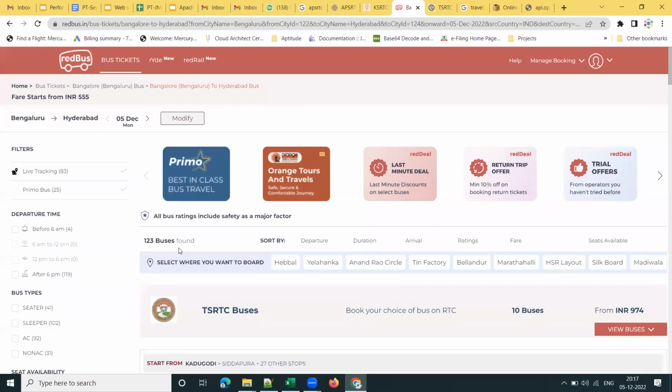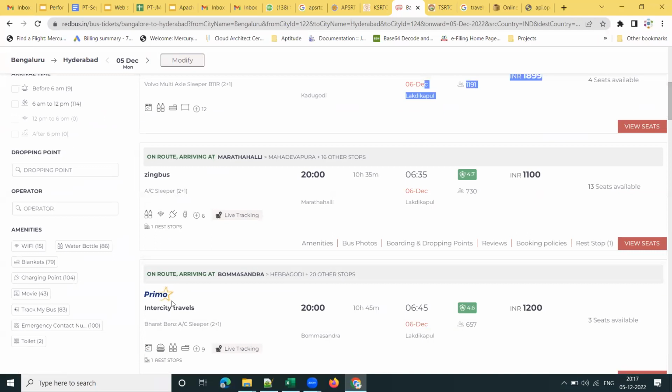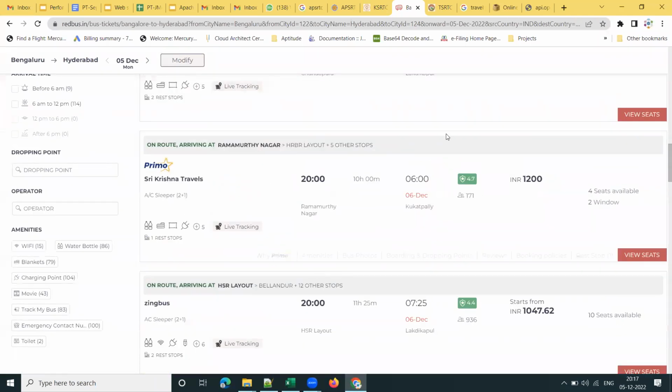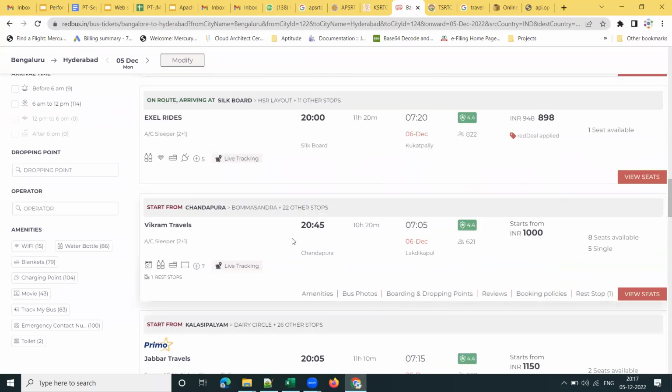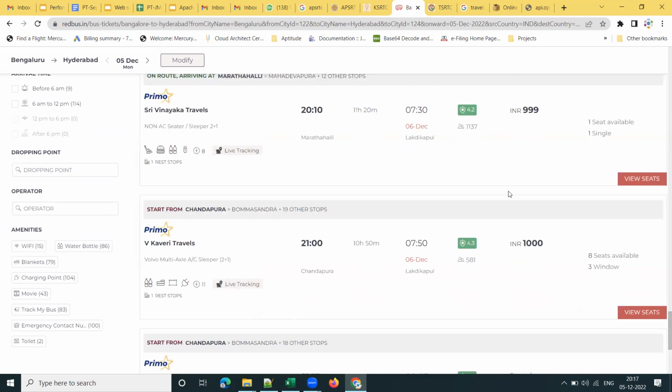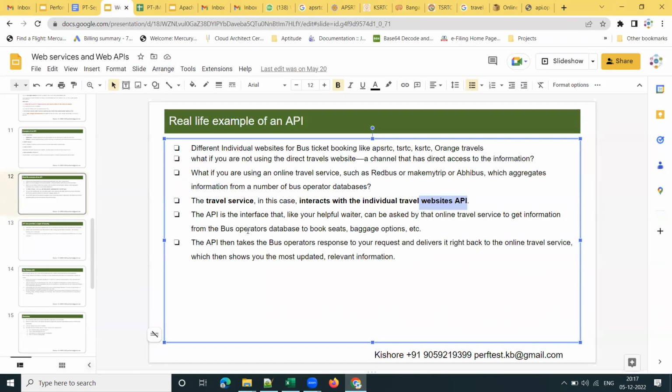It will send one API request to TSRTC, one to Intercity Travels, Jingbus or Orange Travels or KSRTC, or whatever other travels they have a partnership with. It will send a request to each of those travels, get the information, and display it here for us. Clear, guys? So this is a real life example of an API. Okay, I gave one more example.